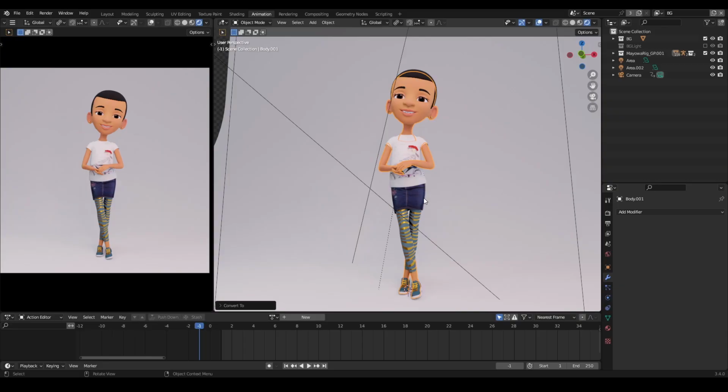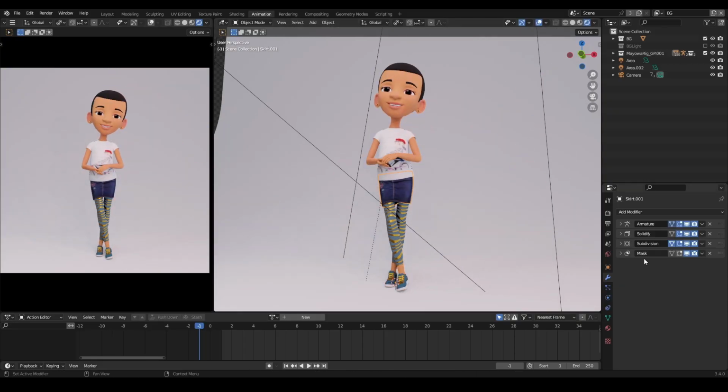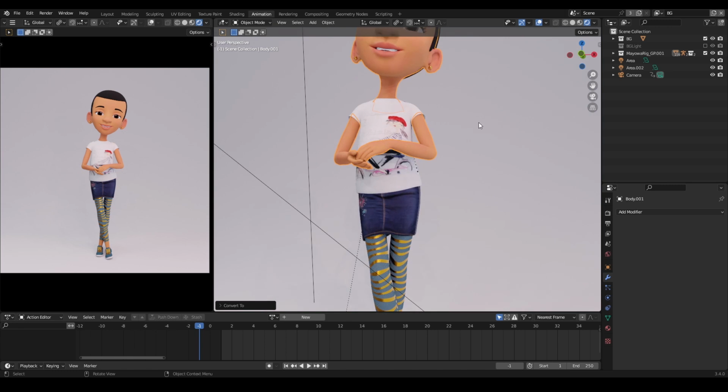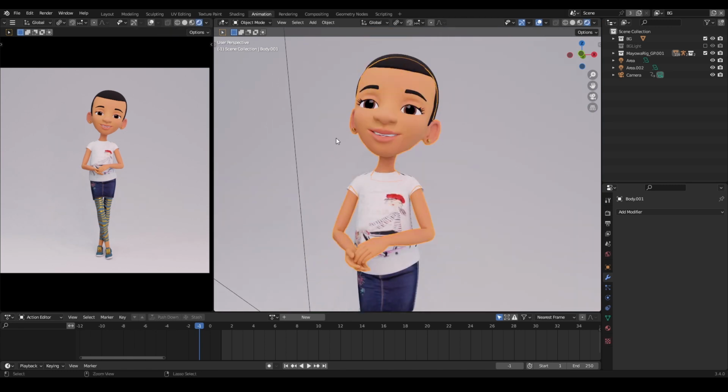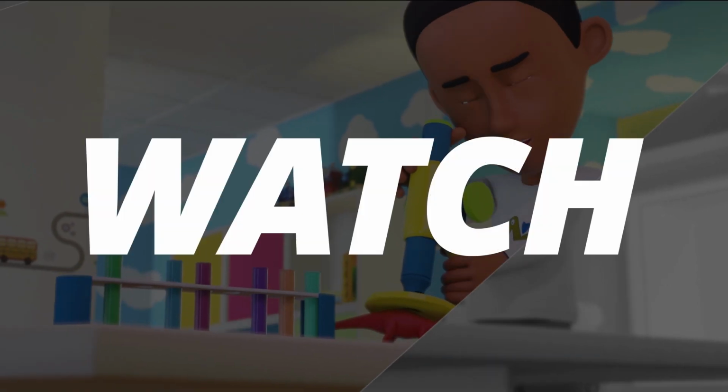I am Lydia, and in this video I'm going to show you how you can apply multiple modifiers to your mesh all at once in Blender. Let's get started.